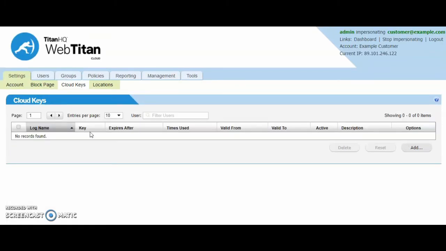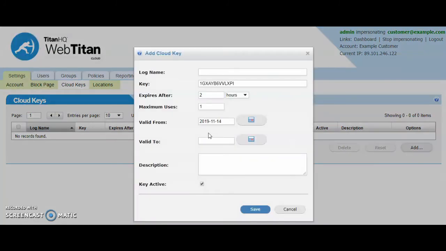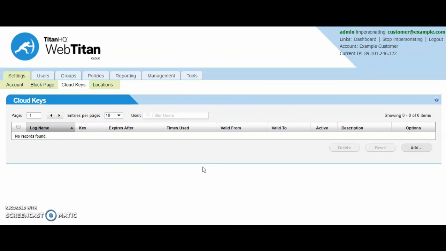Next is the cloud keys. These are our bypass tokens. So if I click on add, I would give this cloud key a name. The key auto-generates with random numbers and letters, but you can change this to anything at all. 1, 2, 3, 4. You can say it expires after 2 hours, how many times it can be used, or you can stipulate date ranges for it to be active between. Click on save. Next time a user goes to a block site, if you have supplied them with this cloud key, they can enter this in and gain access to the site.